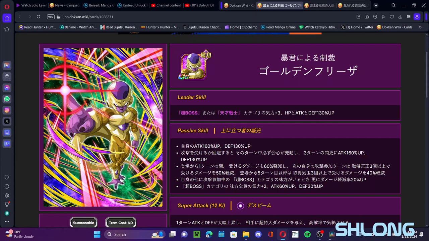Interesting. He reduces damage received by 60% for one turn after appearance, and reduces damage received by 50% on the next turn in which he participates in an attack if you acquire 3 or more key spheres. From the 5th turn after appearance, if you receive 3 key spheres, he reduces damage received by 40%. Damage reduction is further increased by 20% when there is an ally in the super boss category participating in an attack. And he gets 2 key and 6% attack up, 30% defense up for all allies. Wait a minute. Does he give 2 key, 60% attack, and 30% defense to all super boss allies? Is that what I'm reading?